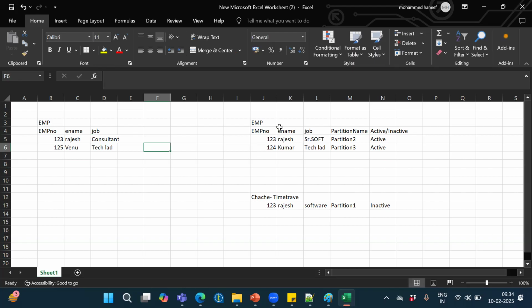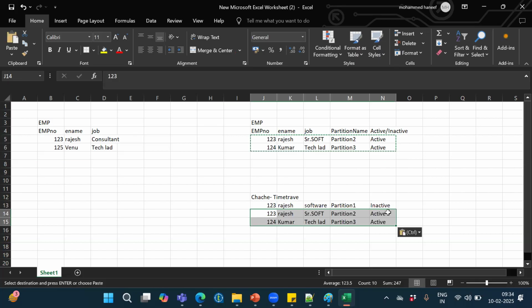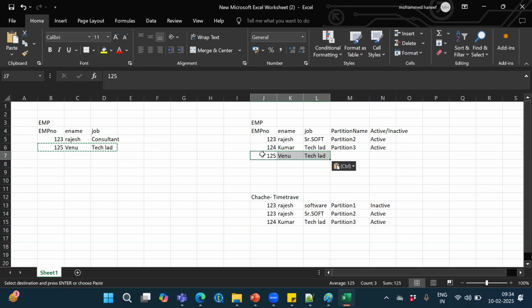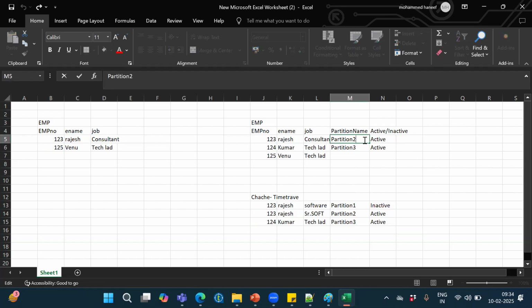Now what will happen for this data? First it will look up the data. Okay, this data will come here, and first this data it will take here. Okay, and this data will be overwritten. And this partition will be created as a new partition.